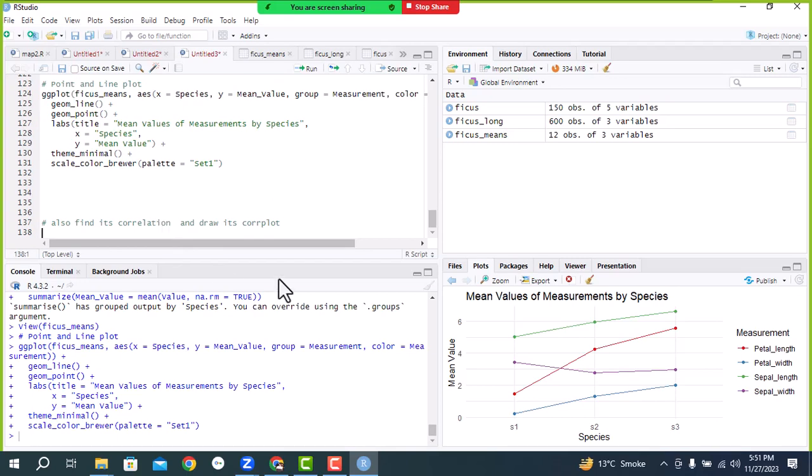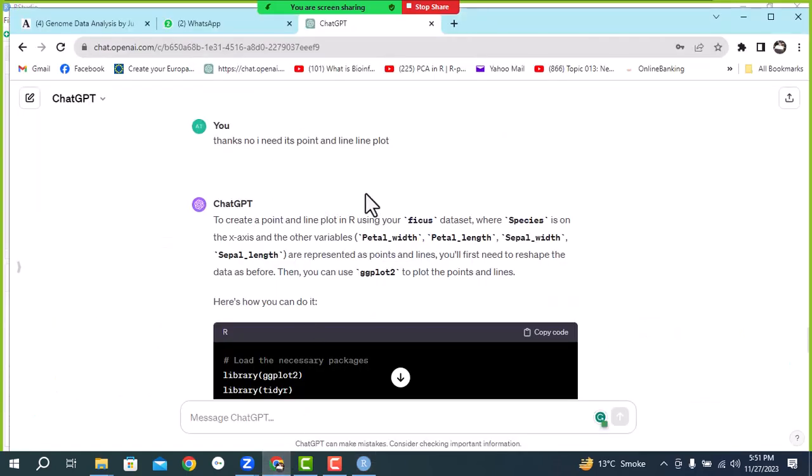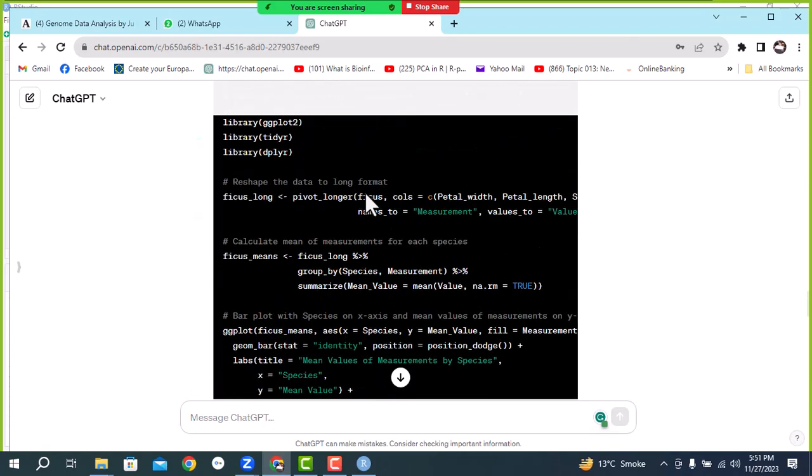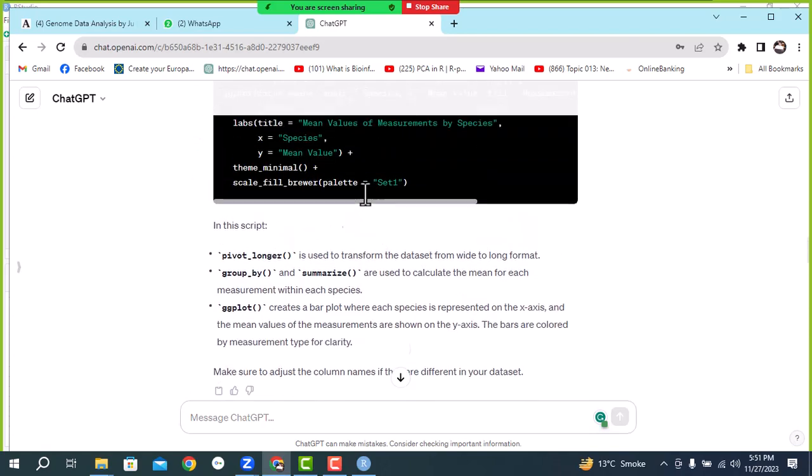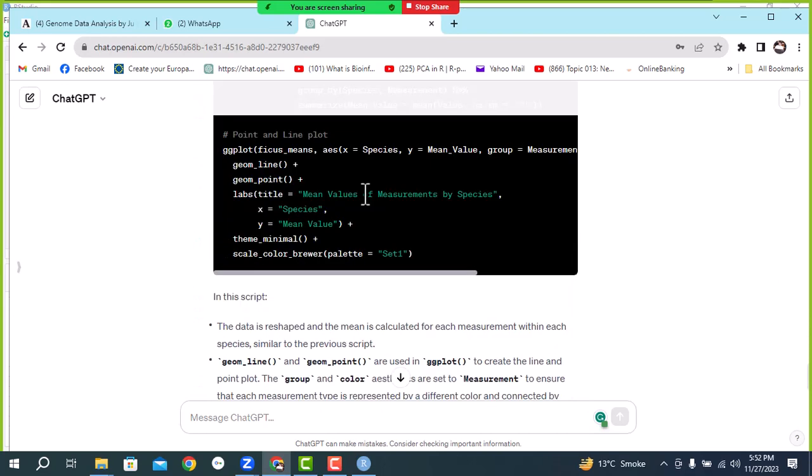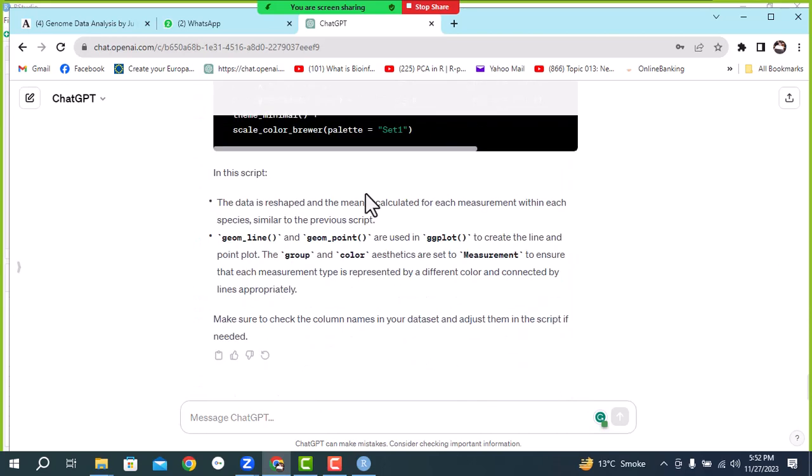So Mr. Habibur Rahman again comes to R. He has already given str of his ficus dataset, so you don't need to give str again and again. Just give it one time, and when it picks your dataset and gives you an accurate script, you don't need to give your str again and again. You just give the instruction.